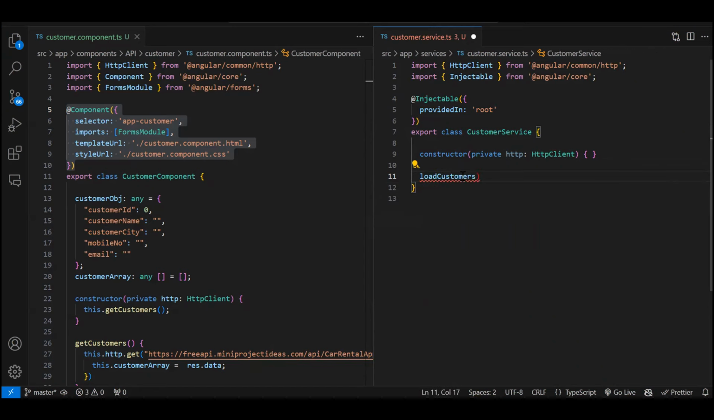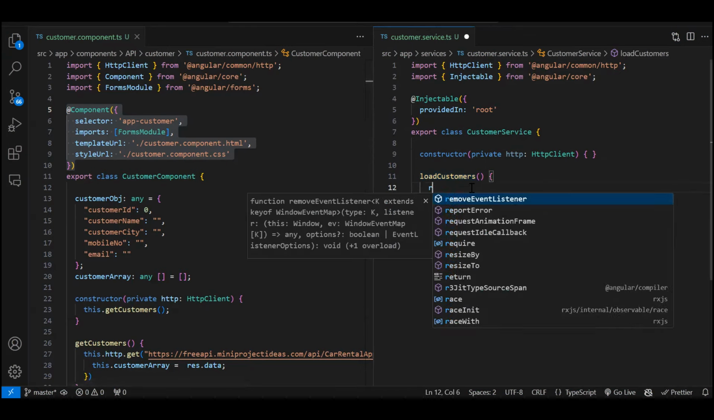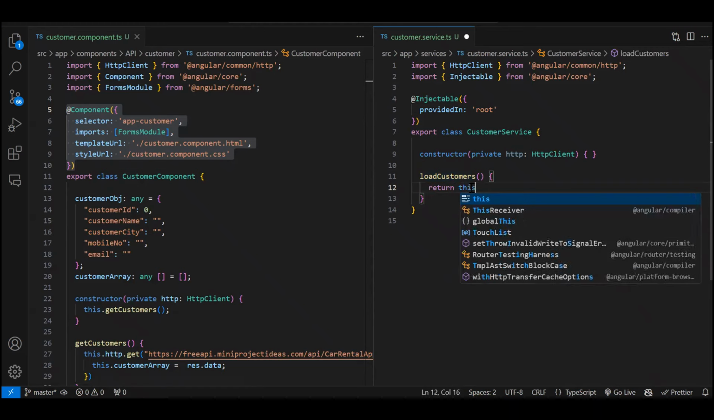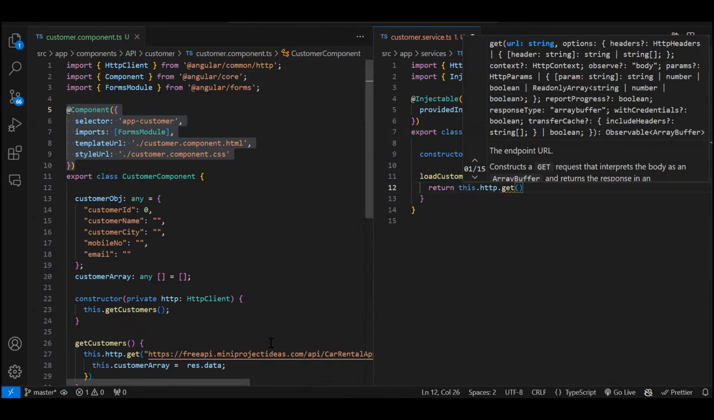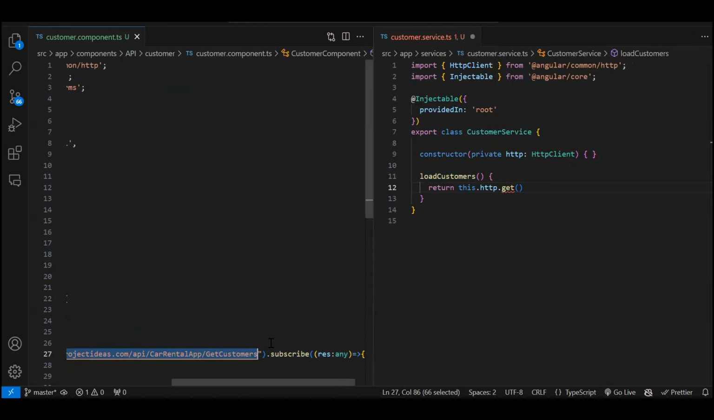Fine. Now from this function, we are going to make the API call, and whatever data we get from the API call, we need to return also, because we are going to call this function from our component.ts. So when I call this function from my component.ts, whatever data I get from the API call, I should get in return, right? So here we need to write the return keyword. Then this.http.get, same thing. And let's get the URL, and the URL we will put over here.